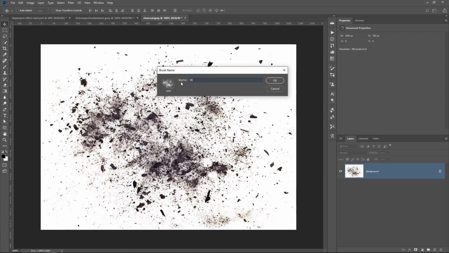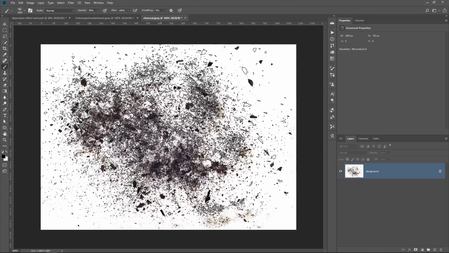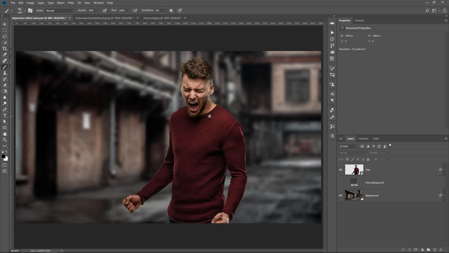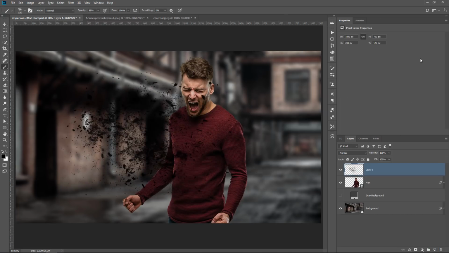The name really doesn't matter. In this case, I'll simply call it Distortion. Then I'll press OK, and now I have a brush based on this image. If I go back into the file where I have my foreground and background, I can simply create a new layer on top of that, and I can paint. So you can see that I can click and paint.